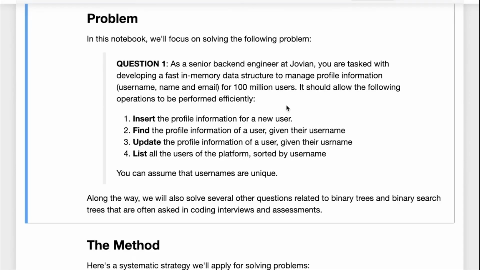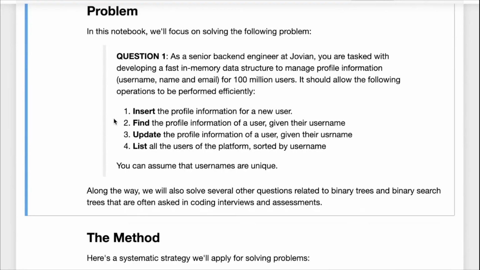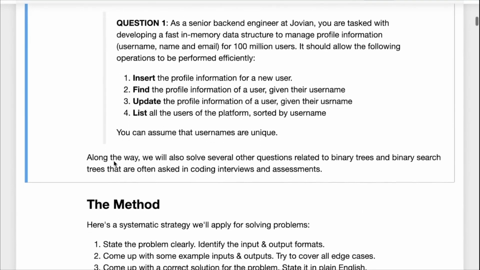So here's the question. As a senior backend engineer at Jovian, you are tasked with developing a fast in-memory data structure to manage profile information, which is username, name, and email for 100 million users. It should allow the following operations to be performed efficiently. You should be able to insert the profile information for a new user, find the profile information for a user given their username, and then update the profile information of a user once again given their username, and list all the users of the platform sorted by username. And you can assume here that usernames are unique. So this is a very realistic problem that you might face if you're working at a company where you have a lot of users. So let's see how we solve this problem.